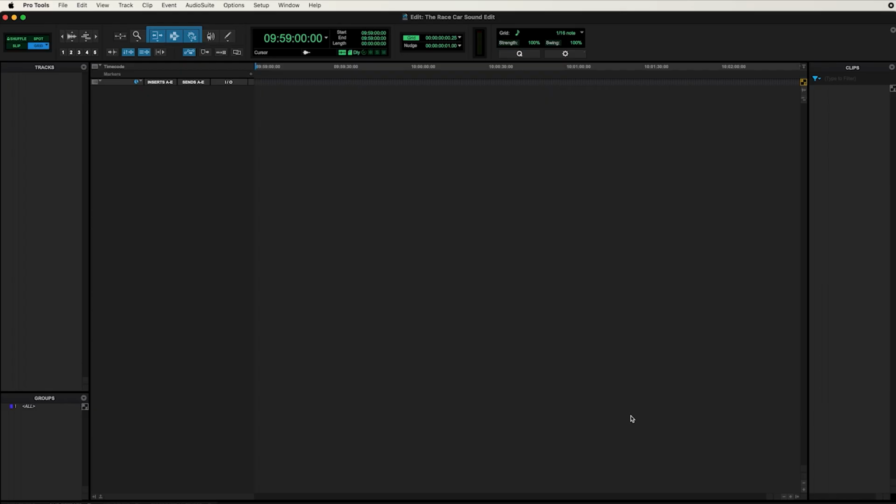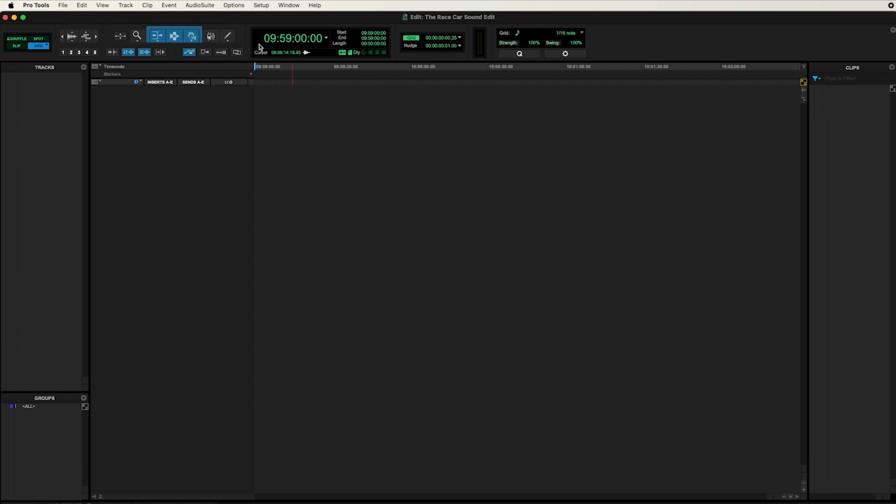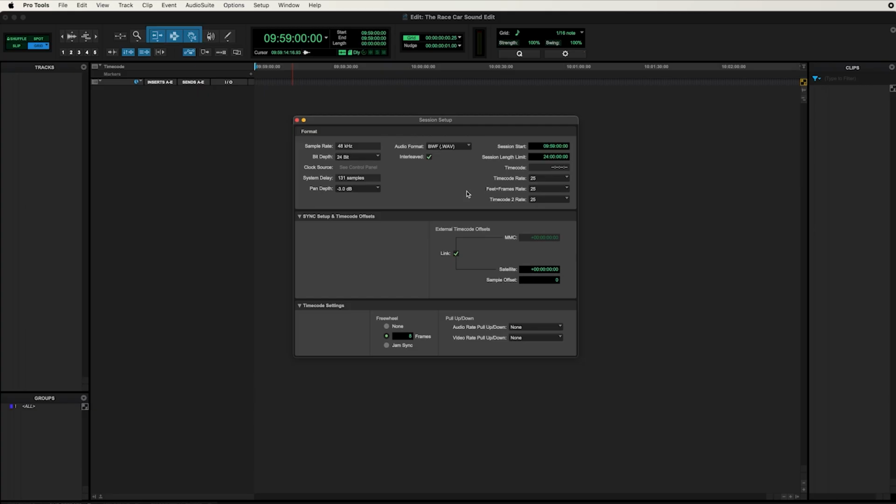Let's import some video. There's a few things we need to check before we start. If we go up here and we click on Setup, and then we go to Playback Engine, you need to make sure that the Enable Video Engine is checked here with this green check mark. And if that is checked, press OK. Then go back up to the Setup menu again and move down to Session here and click on Session. This is our session setup window, and we're going to do a few things in this window.